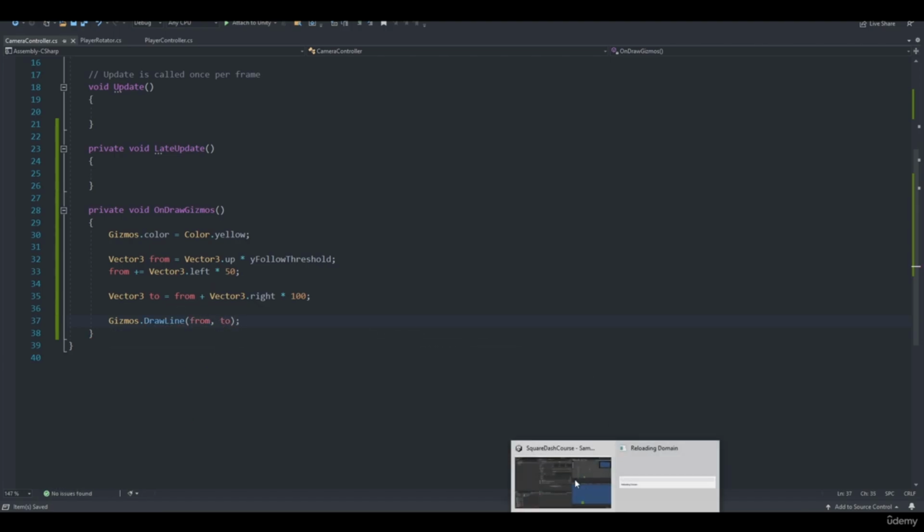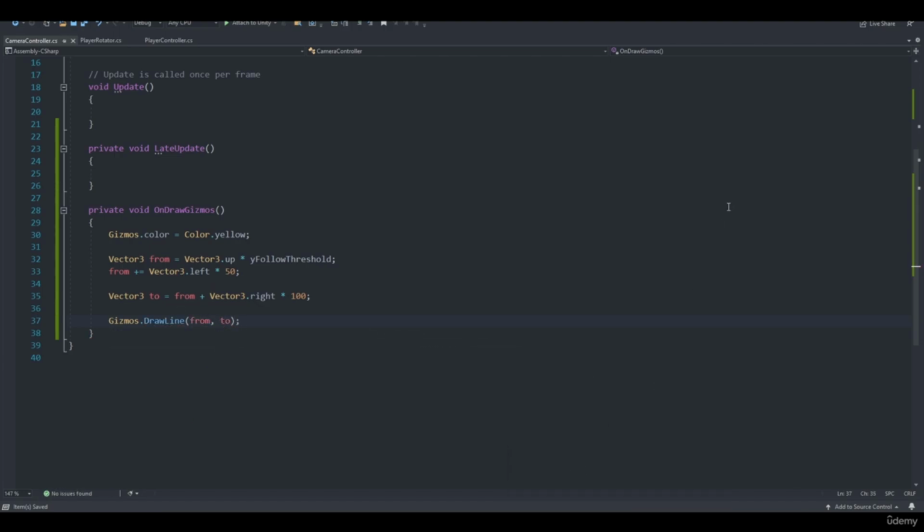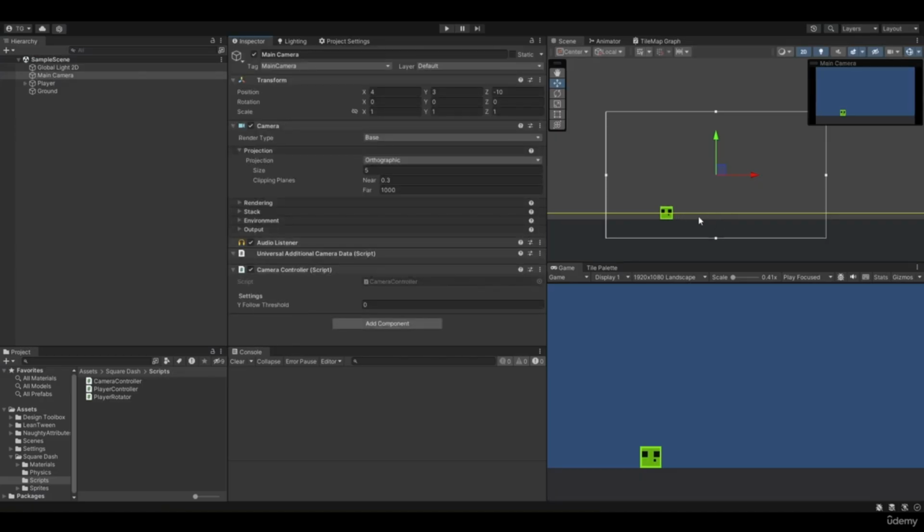Perfect. Let's go back to Unity. Yep, here it is. Here is our line at 0. And we can, of course, increase this value as we wish. So if the player is below this line, we are not going to follow it along the y-axis. But if it is above, then we are going to start following it. But if the player goes above, we're going to follow it, and comes back below, we should go back to the initial position.